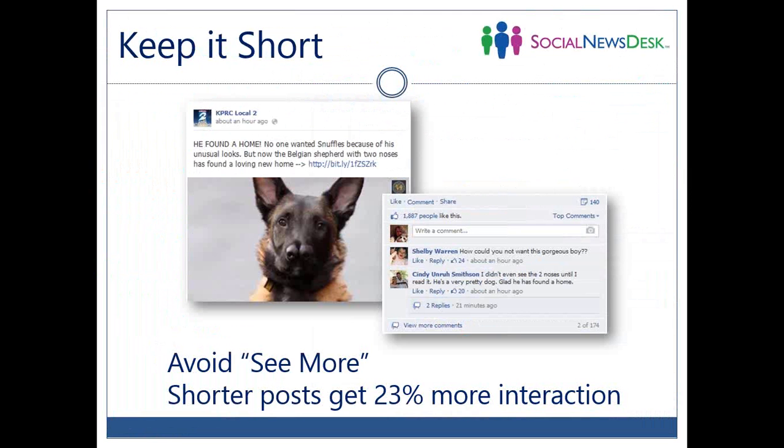You also want to avoid "see more," meaning don't write a wall of text. People aren't going to click on it. Get them to your website to read more about the story. Keep your post as short as possible just to grab their attention. Shorter posts get 23% more interaction.